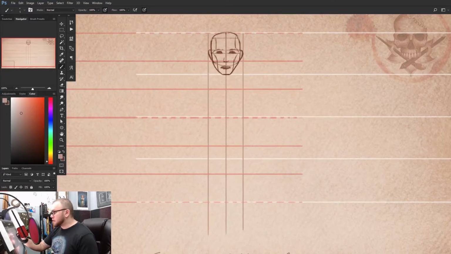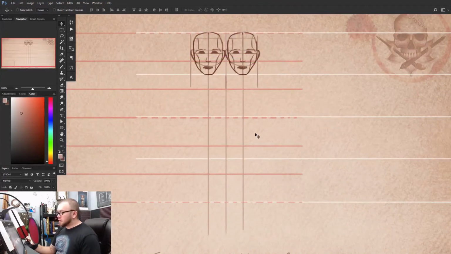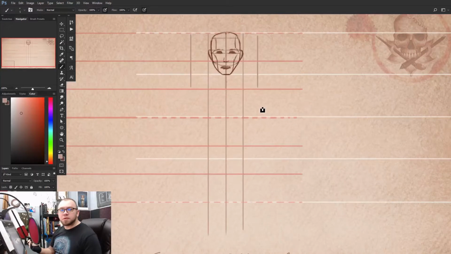If it's a more narrow body frame, it can be roughly 2 head widths wide. If we were to take the head and then make a copy of it like so, that would be the width of the body. You would see the shoulders matching that width. If it's a more broad-shouldered person, it might be as much as 3 head widths wide. It just depends on the person. But for this tutorial, I'm going to stick with 2 head widths wide.